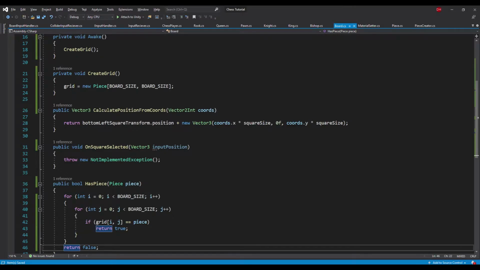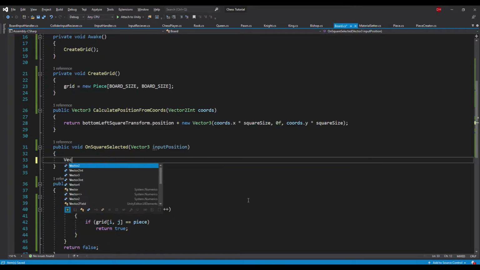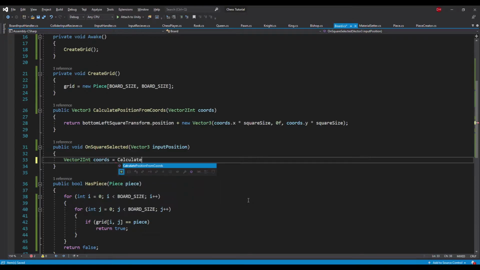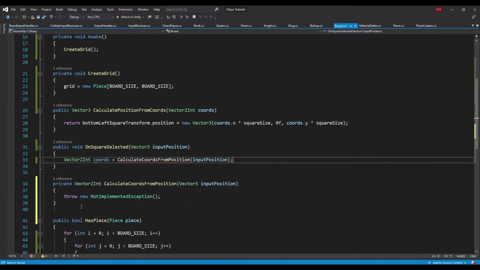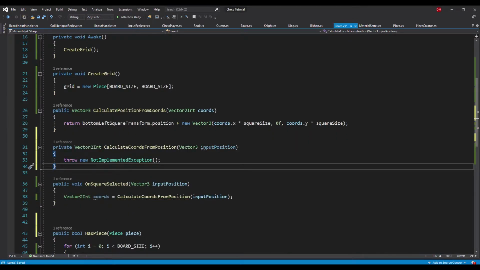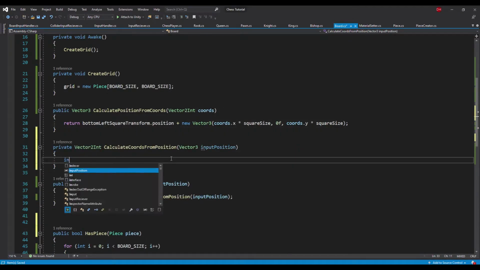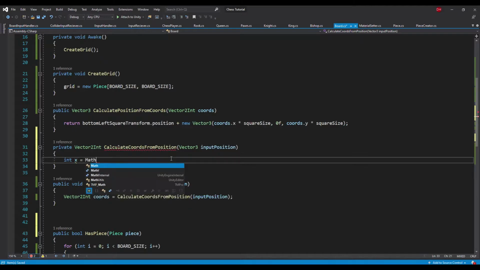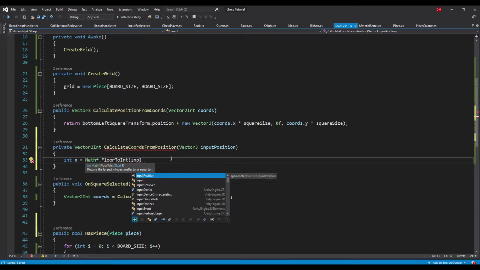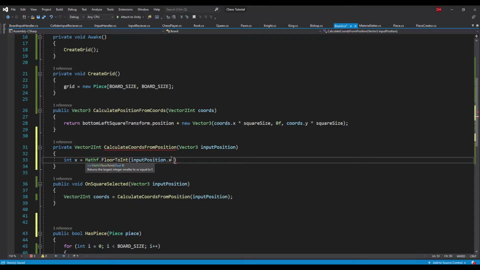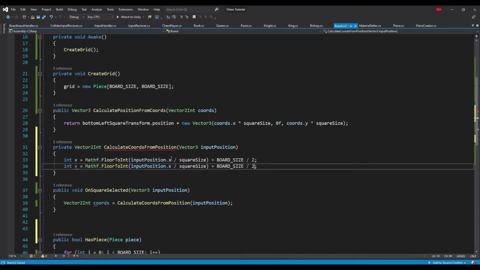Now let's take care of the method that will be called when the player clicks on the board. First we have to convert a world position passed in the parameter to a square coordinate. Let's declare such a method with vector3 as a parameter. Here we have to divide the input position components by the size of the square and floor them to integer. That will give us coordinates in range -4 to 3. To convert them to 0 to 7 coordinates, we have to add half of the board size value.